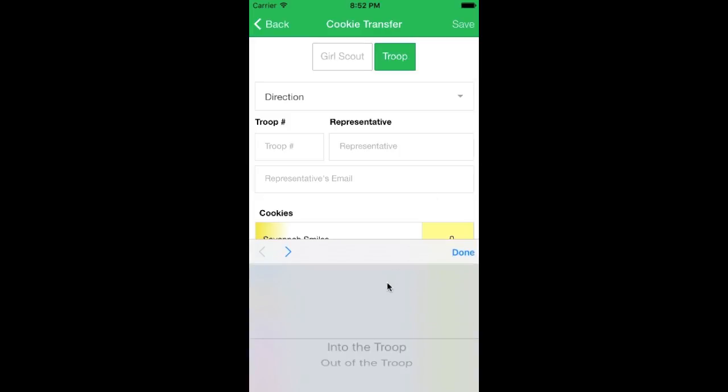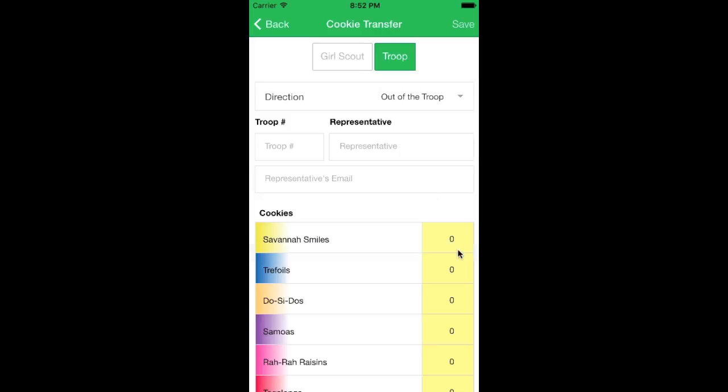So you can select the direction. It's either into the troop or out of the troop. Out of the troop means it's going from your troop to another troop. Into means it's going from the other troop into your troop.